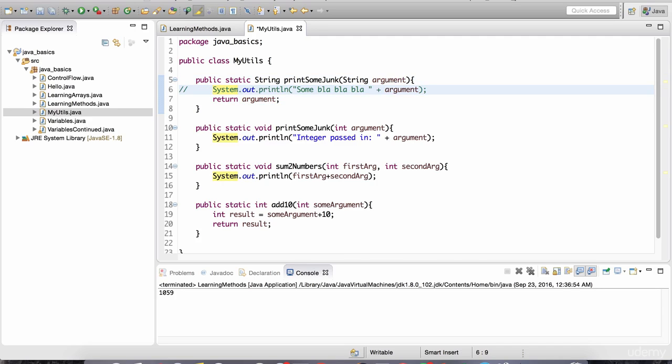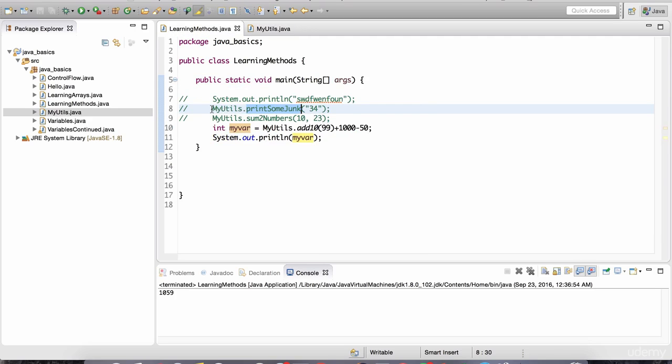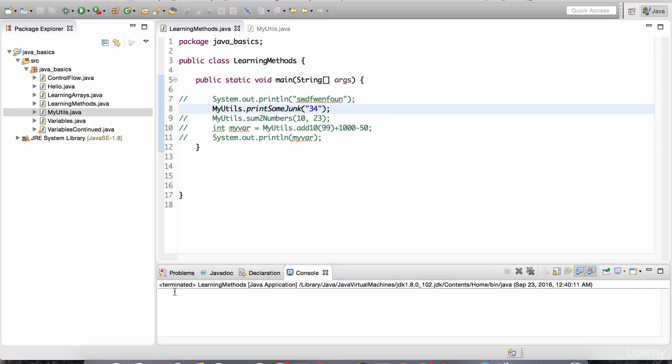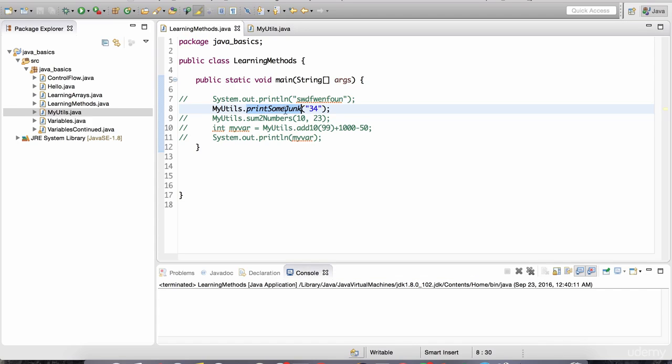And I'm just going to comment this out. We don't need that anymore. So let's go back here and invoke this method right here. And I'm going to comment these out. We've already seen these. So again, if I run this right now, nothing is going to get printed to the screen because this method is now returning. It's not printing anything to the screen.